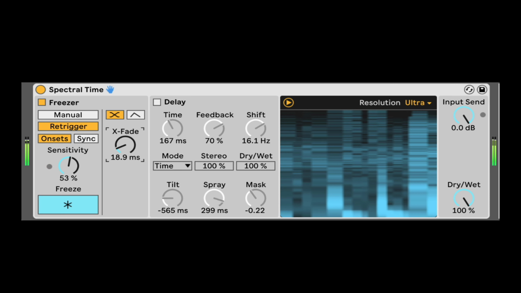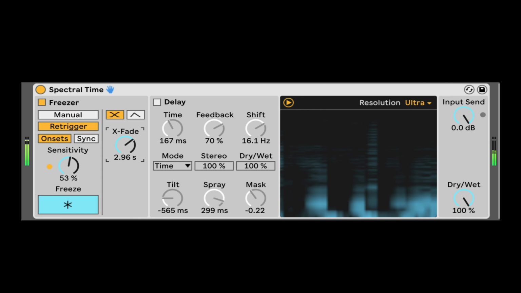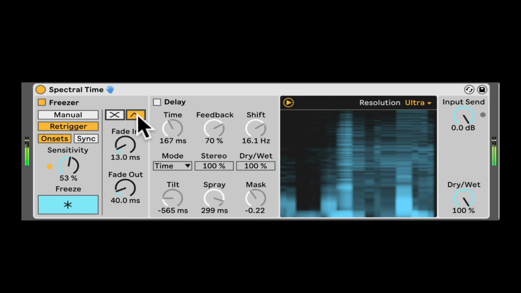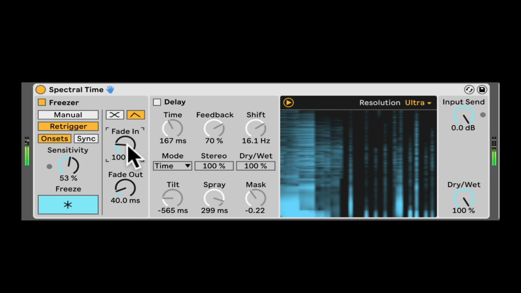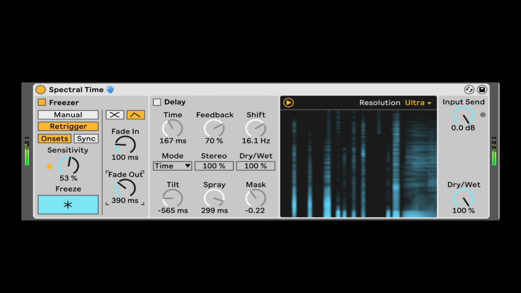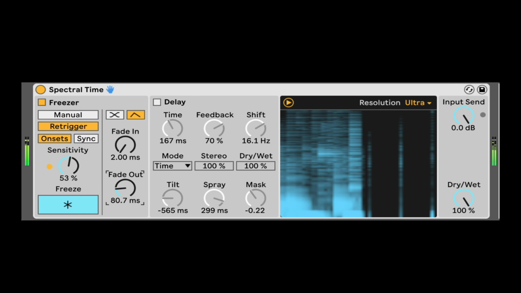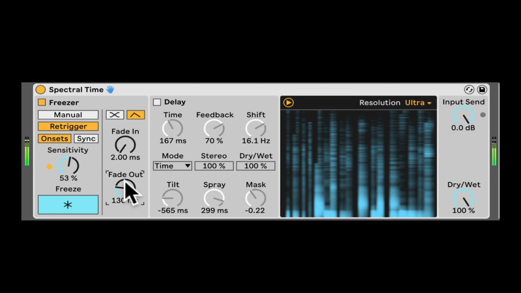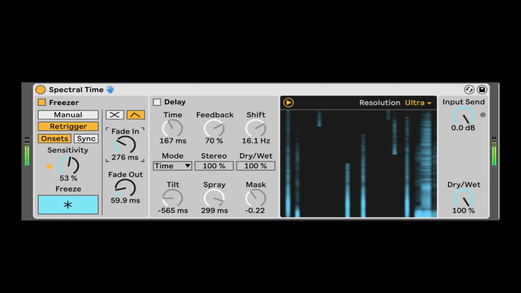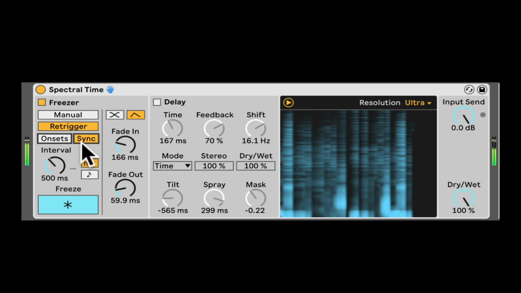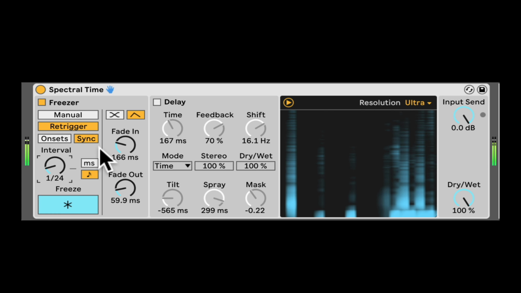Here we can crossfade between every freeze. So if you bring it too much up, it might not make sense in retrigger mode. But here we have fade in and fade out. So fading in the new freezing particles and fading out. You can make some short stuff. Nice, and you can also synchronize by milliseconds or by time divisions, note divisions.